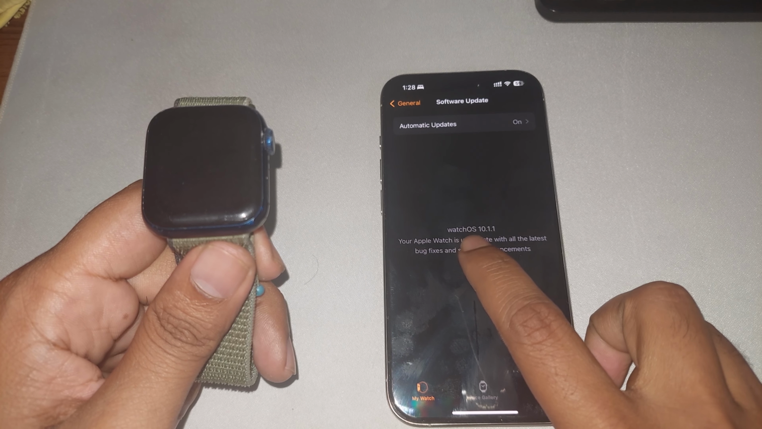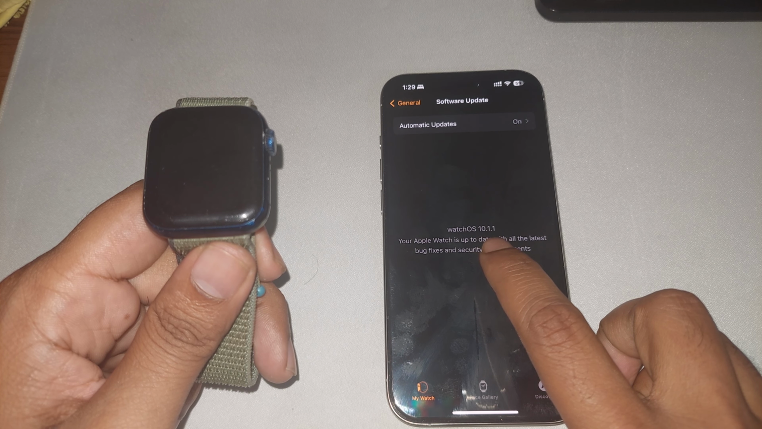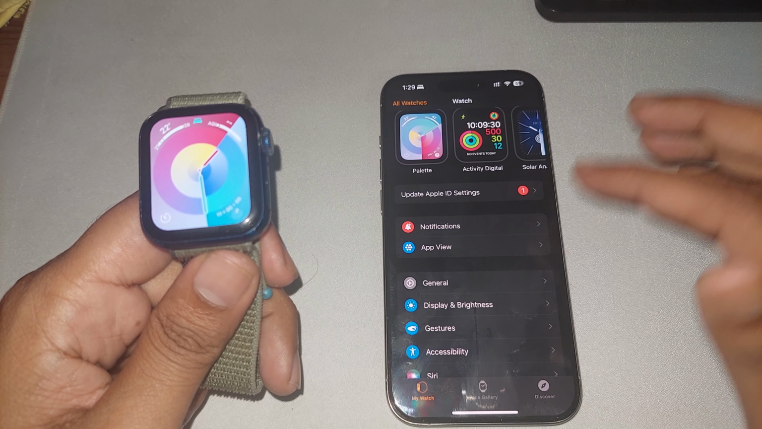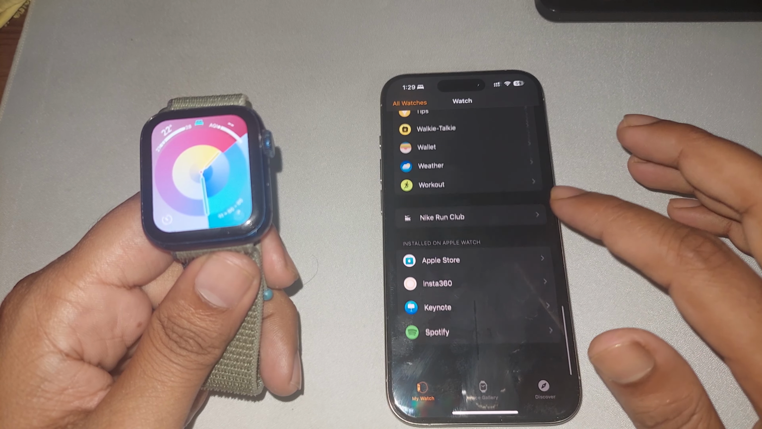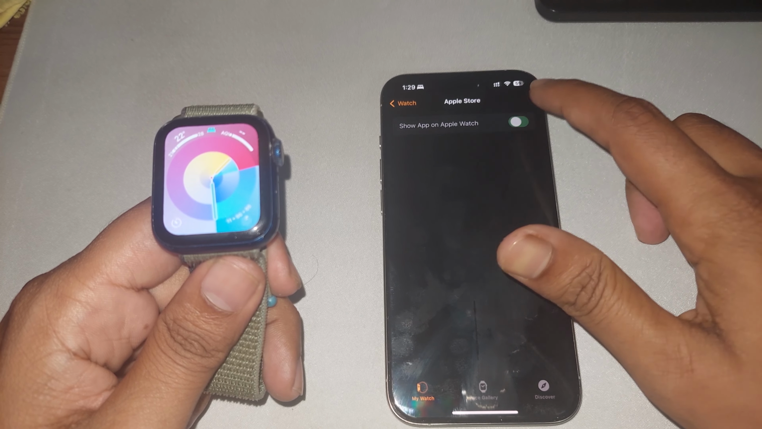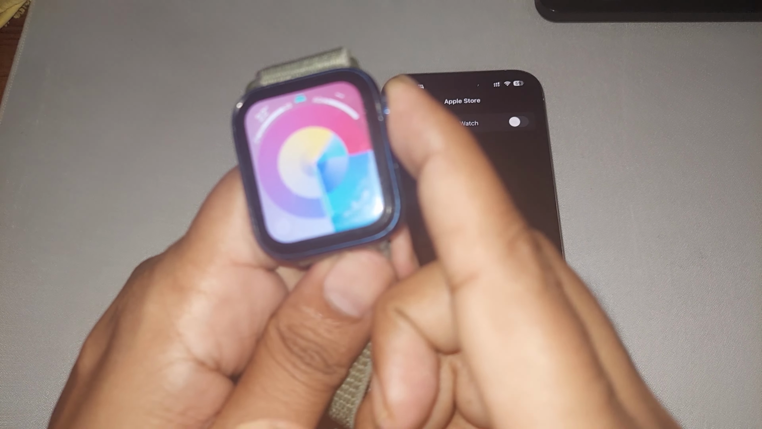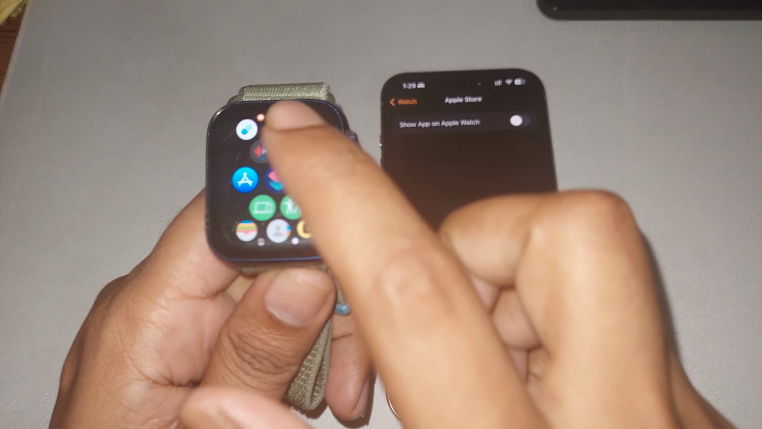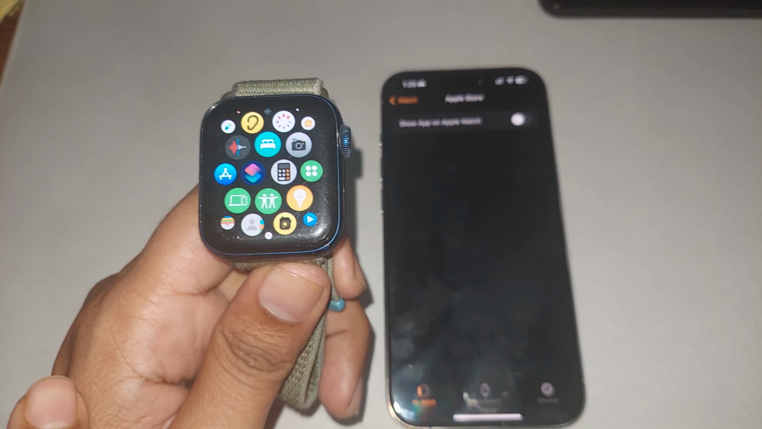My current watch version is watchOS 10.1.1. So it's updated, and then you need to scroll down and make sure App Store is visible on your iPhone. Now go to your Apple Watch, and then you can see the App Store.